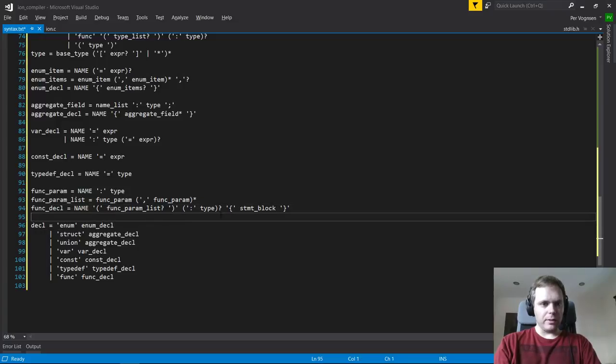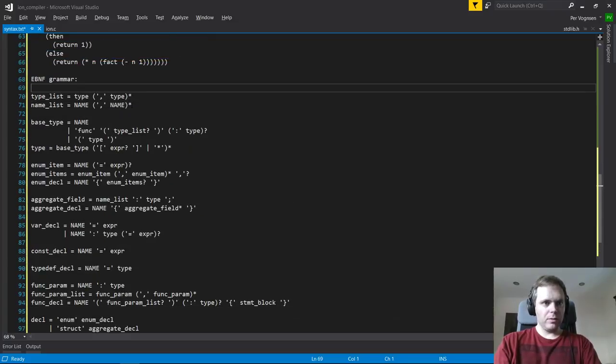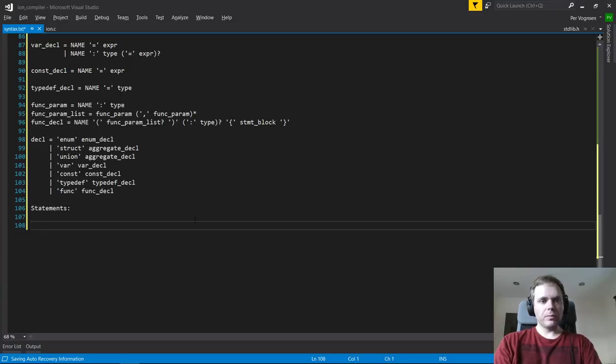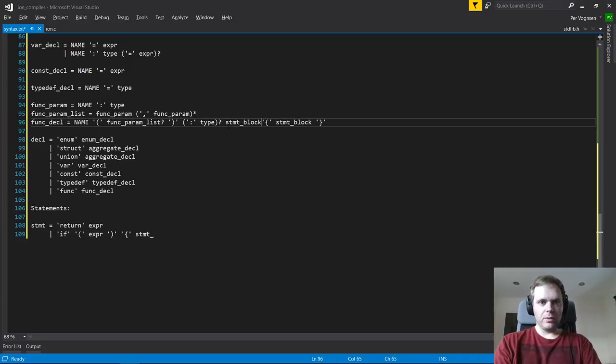Now we have to start doing statements. So a statement can be either, maybe let's not do everything at once. What does it in good cases start with? Well, it can be a return. It can be an if. Actually, and let's internalize those curly braces into the statement block because they're always required for us.